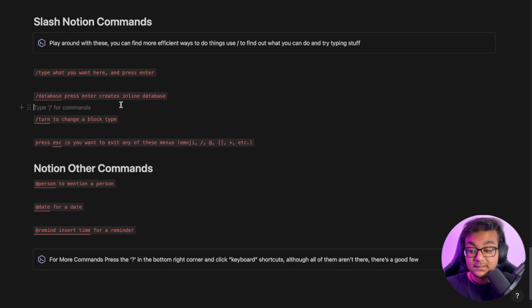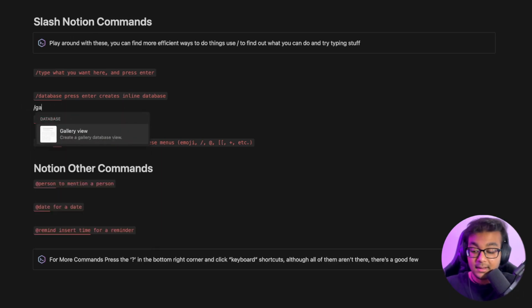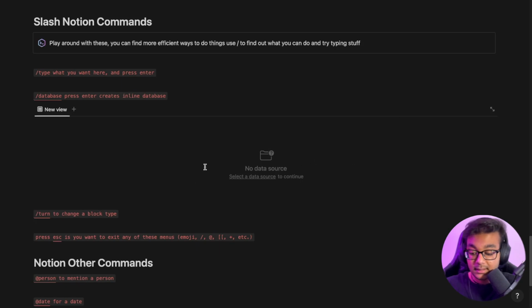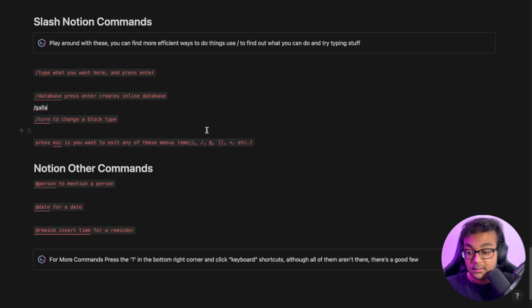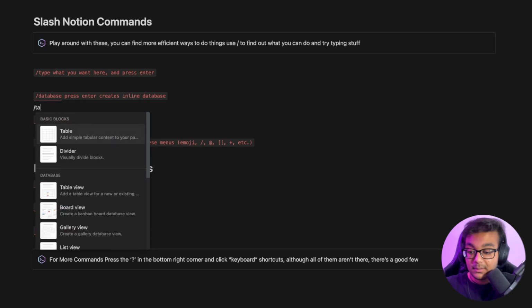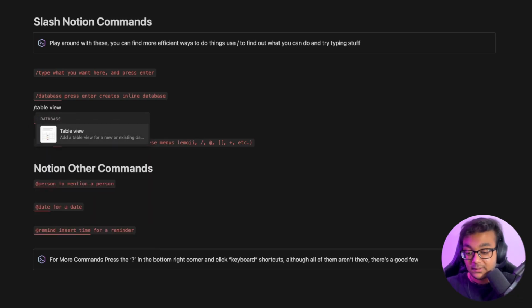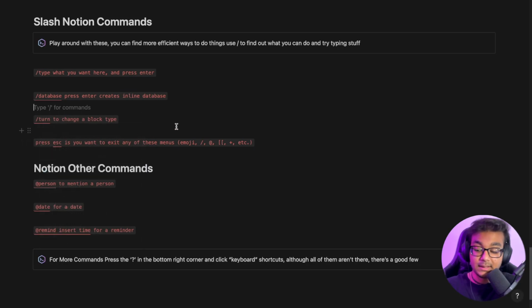And so databases, if you want to make an inline database, we can say gallery, create a gallery view, and boom, there's a beautiful inline database right there. And that obviously works for all of the databases. Table, there's a table view. I guess you need to type in view, and then list, etc., calendar, timeline, whatever you want to do.